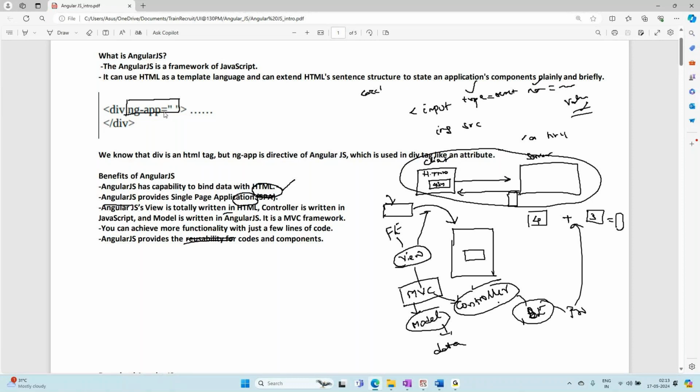Up to now we have seen div style equal to, or p style equal to, or img src. What are all those? Those are all attributes. But here, the placement is like an attribute only, but what is the name of that? It is called a directive. What is the directive name? ng-app. Like this we have so many directives that we will be going for.